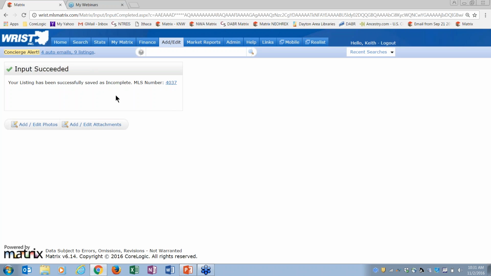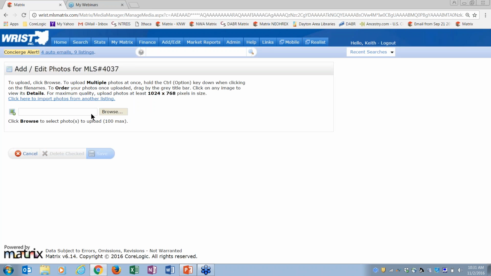And once we're ready, as you can see, it's an incomplete listing, so you can add your photos and your attachments before it goes live. This is a huge plus that a lot of us have been waiting for, because we couldn't do this in Fusion. So now I can go in and hit Add Photos, and here I can simply browse my computer and find those photos. I can do up to 100 of them here. It gives you little tips up here to add multiple photos, to reorder them, to view their details.